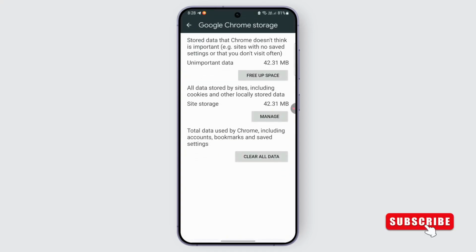Once you tap on manage storage, you just need to select this option of clear all data or select this option of free up space. Just go ahead and select either of the options available. When you do so, that will reset the application to its factory settings.